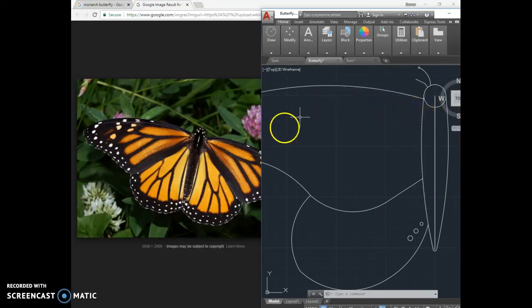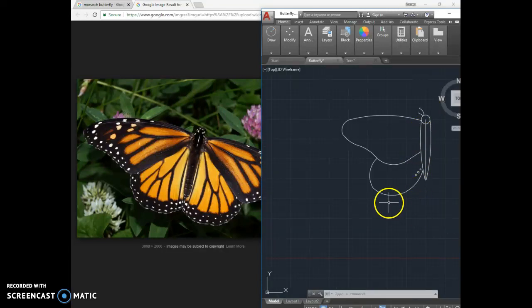Add in the little details out here of the webbing of it, and that'll be great. When you draw this, only draw one half.